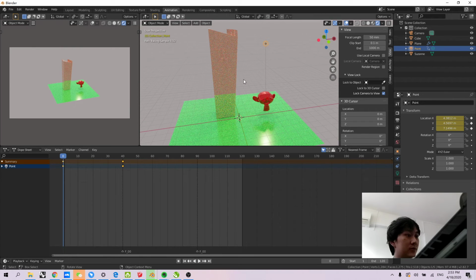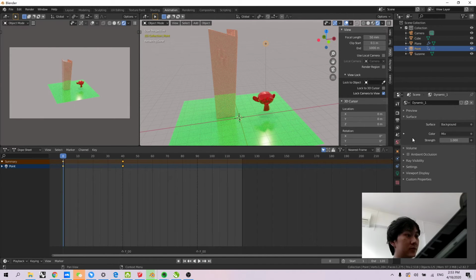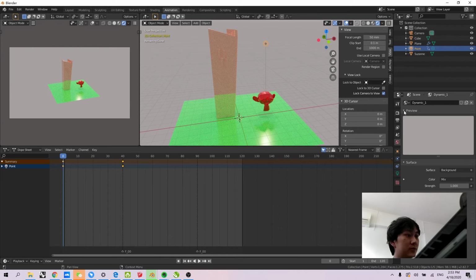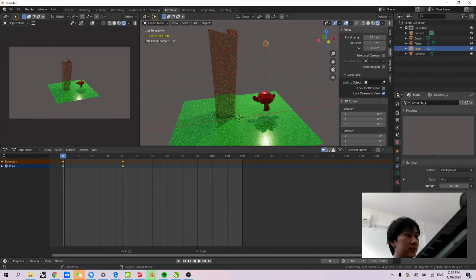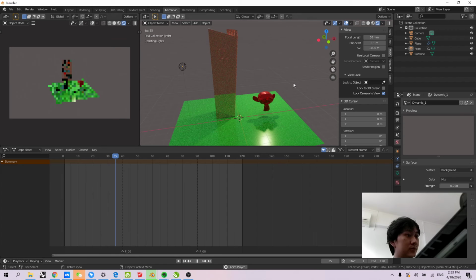I think the effect is not looking very good because the skylight is a bit strong. Yep, the environment skylight is a bit strong. So let's go into dynamic skylight. Let's go to settings. Let's see. I want to set the strength to 0.2, which is enough, so it's darker. So now this light will look better.